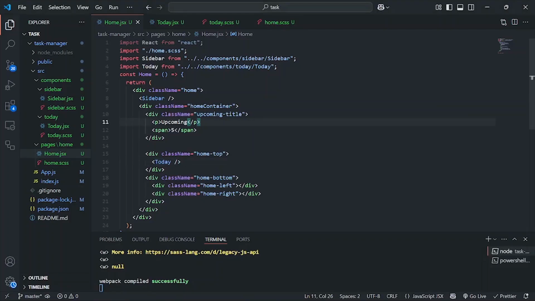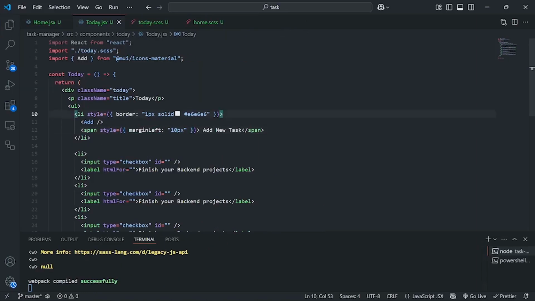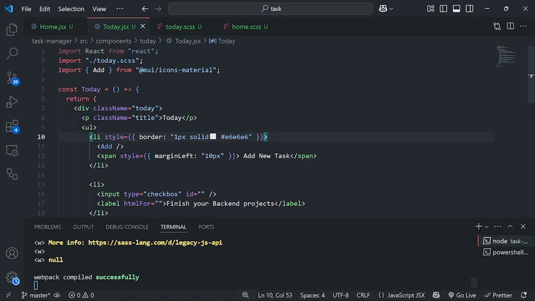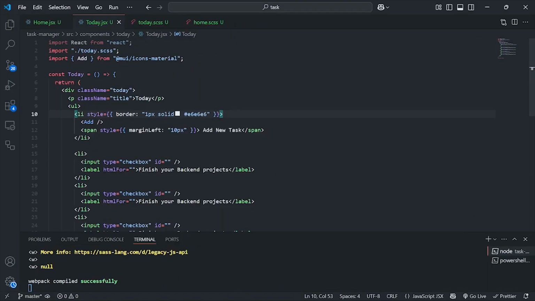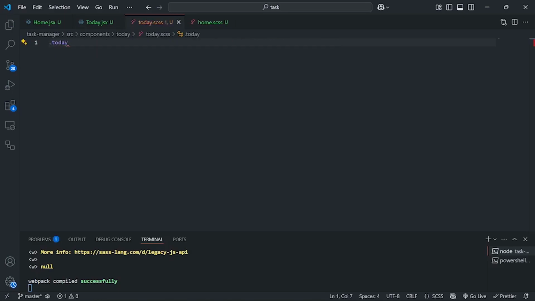So now the next thing I want to do, going back to this today component, let me remove this so that we can see very well. Okay, this is too big. Let's make it like this. So inside that today component, apart from the title, okay, let's go to our today.scss. Let's make some styling in our scss. So here I'm going to say dot today like this.